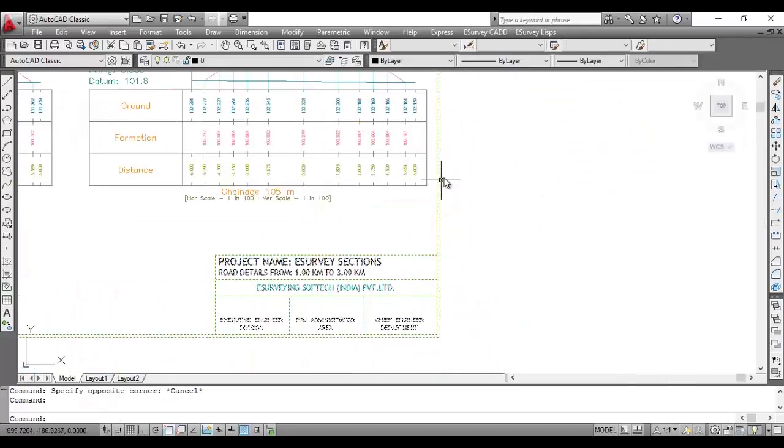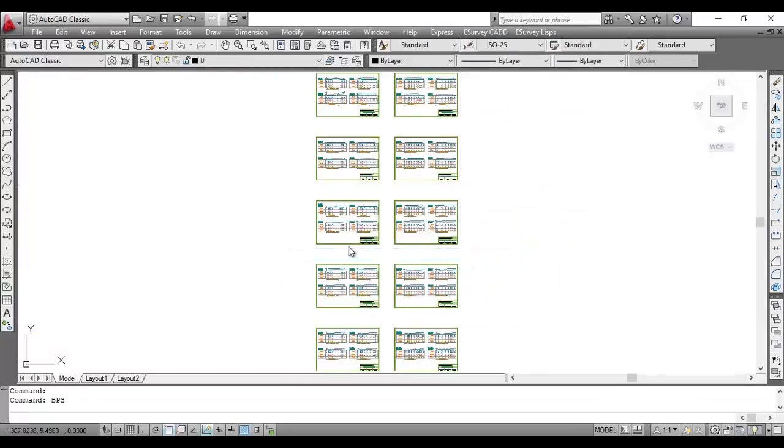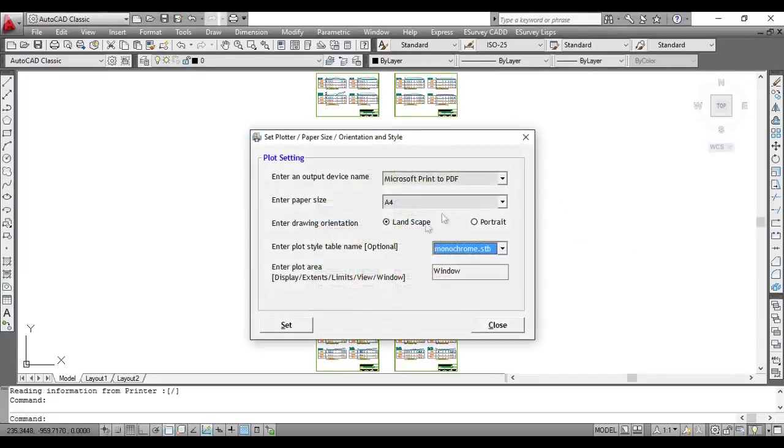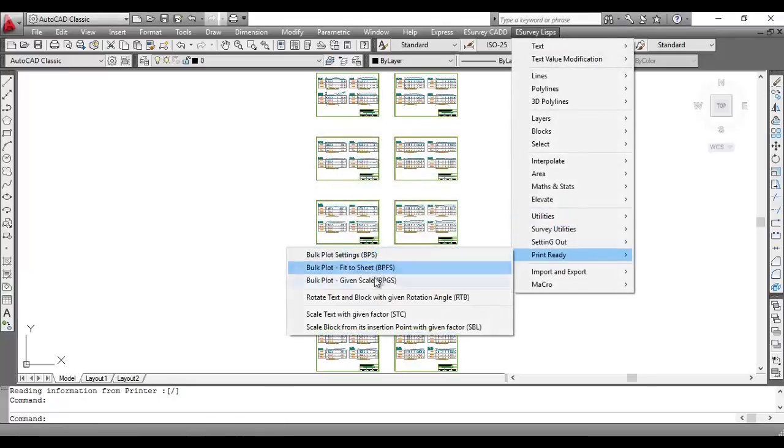Note that all outer lines of the template that we applied need to be in the plot box layer. You need to give the BPS command where you can set paper size, output device, orientation and plot style table name. Once you have set these values using the BPS command, then use either of the BPFS or BPGS command.